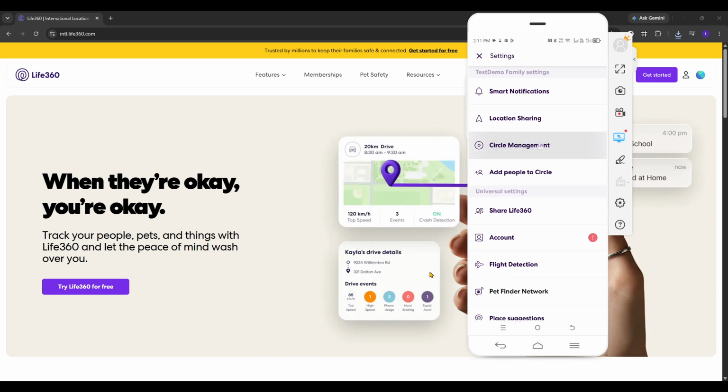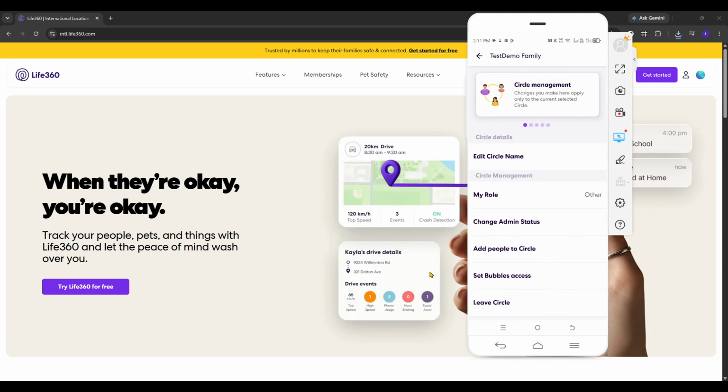From the Settings menu, tap on Circle Management. This is where you can manage members and make changes to the circle itself. If you have more than one circle connected to your account, be especially careful here to make sure you're editing the right one before moving forward.